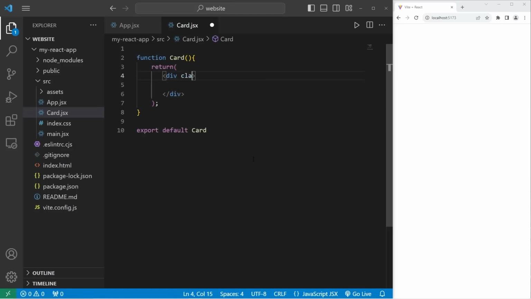We will need to set the class. However, with JSX, class is a reserved keyword. To set an element's class, we have to instead use className. Do pay attention to the capitalization. The N is uppercase. Okay, we will set this div section equal to card.